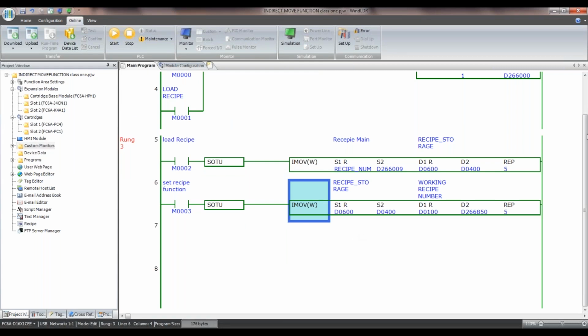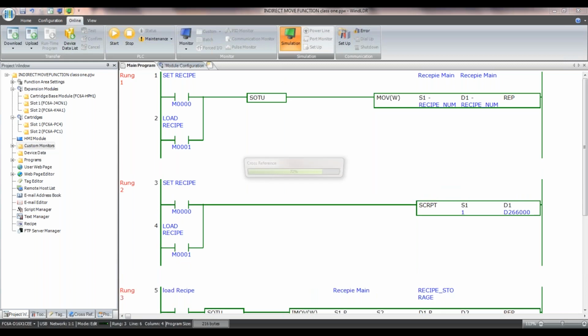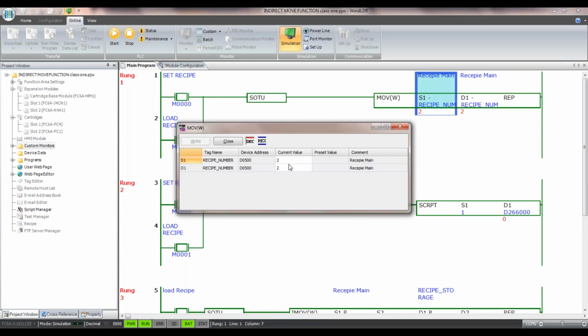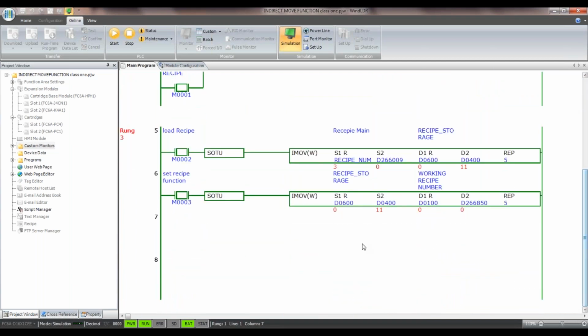Okay. So now the way this works is, say I want to move recipe 3 into my working file because that's the recipe that I want to work with right now. 3. Okay. So now you'll notice because there's a 3 in there, there's 11 in D400. That's my offset. So it's going to go look at D611, and it's going to move that information to D100, and it's going to move 5 words at a time.